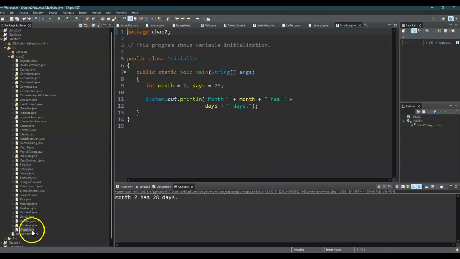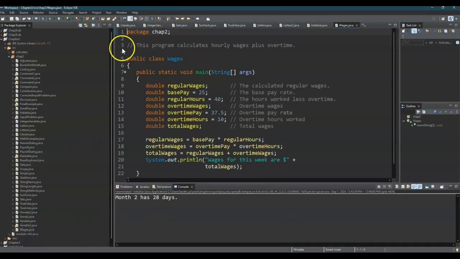So Wages.java, I open that up, and here's my public static void main, here's my class Wages. Here I've got seven different variables. I've got regular wages, I've got base pay, which I assign to 25. I've got regular hours, which I assign to 40. I've got overtime wages, I've got overtime pay, which I assign to 37.5. I've got overtime hours, which I assign to 10, and I've got total wages.